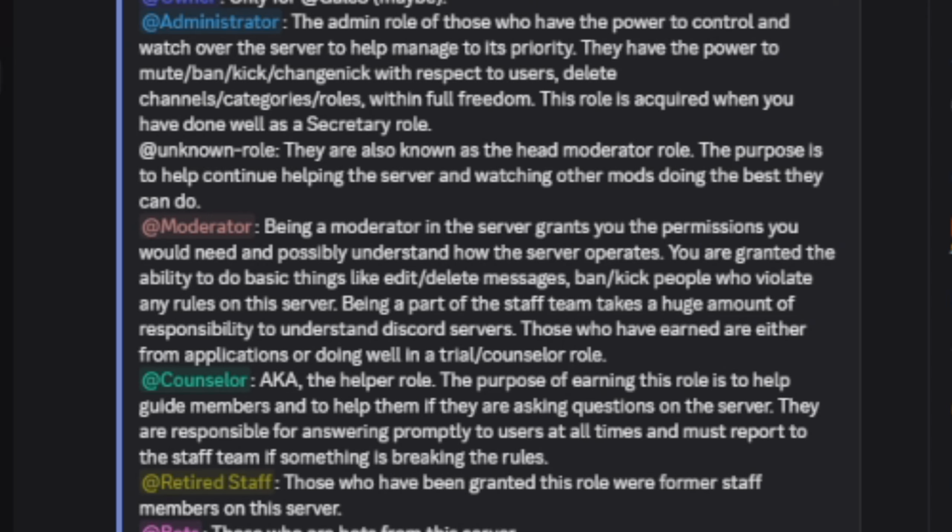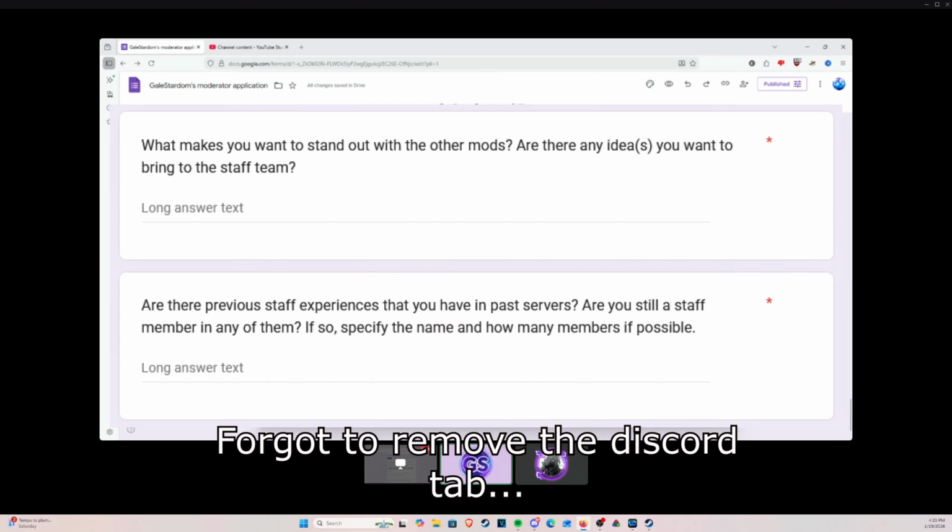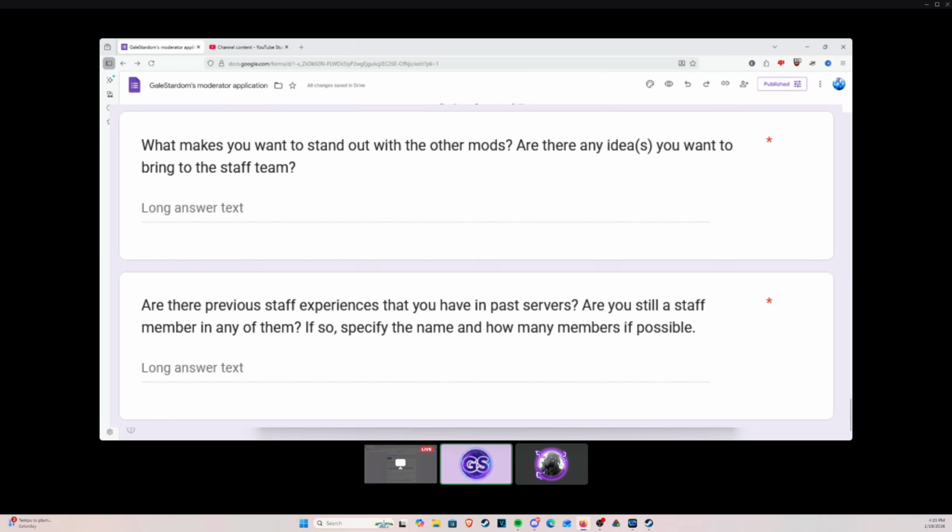And so I listed the server's actions here. You could use that as a cheat sheet if you want, but again, everyone's answer is going to differ here. Also, it's very important to say what makes you stand out from the other mods, and if there are any ideas you want to bring to the staff team. Again, it's very important. You can't just say that you want to be better than all the other mods. You can't just say things like that.